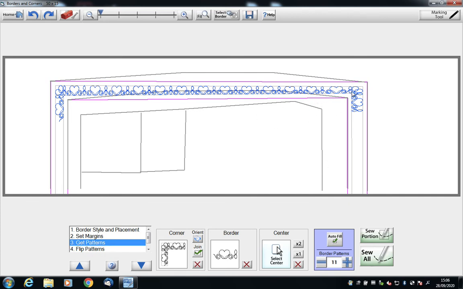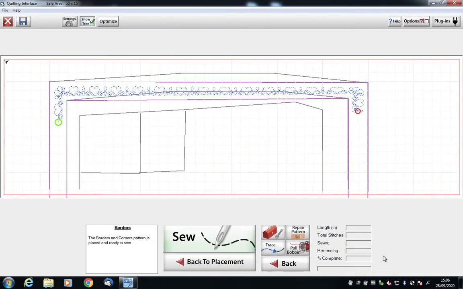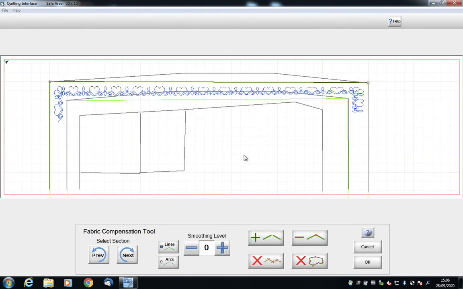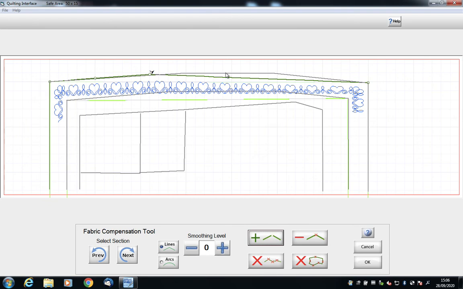Now, that's the border placed, but what it doesn't do is it doesn't take account of my wavy border. But I'm going to sew that. That will then move into here. But I can put in some fabric compensation now. And I'm going to pull it up.